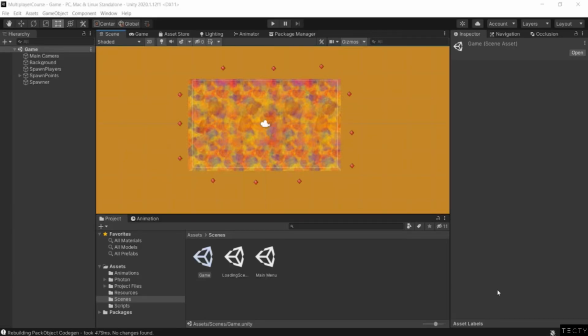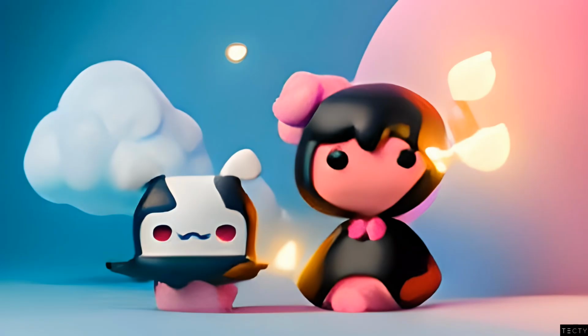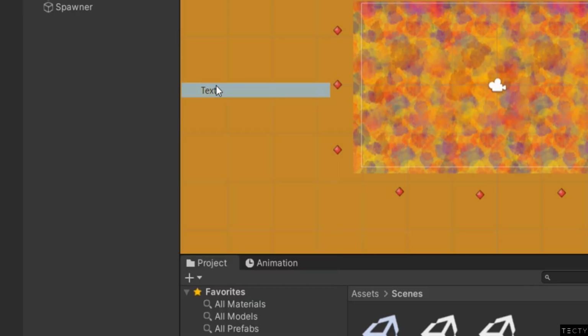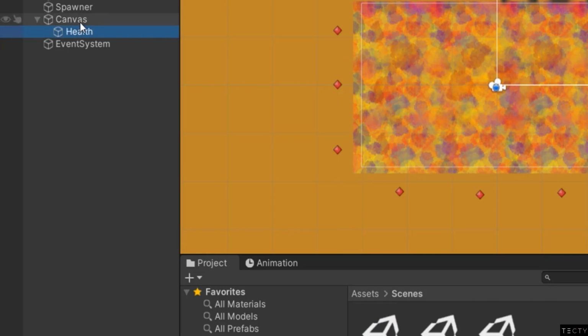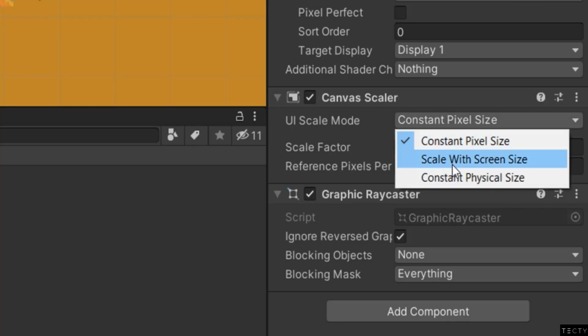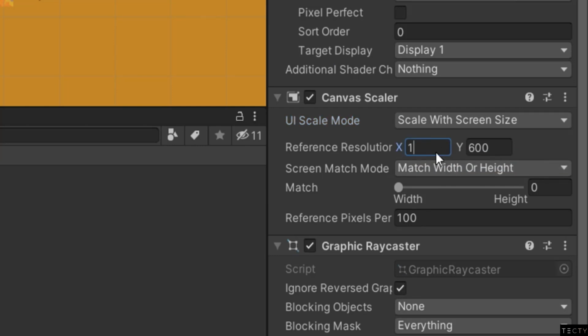It is now time for the enemies to deal damage to our players. In this game, players will share a single health stat. So I'll start off by making a UI text element that I'll rename to health. Once it's been created, I'll select the canvas game object and I'll change the UI scale mode to scale with screen size. I'll then set the reference resolution to 1600 by 900.